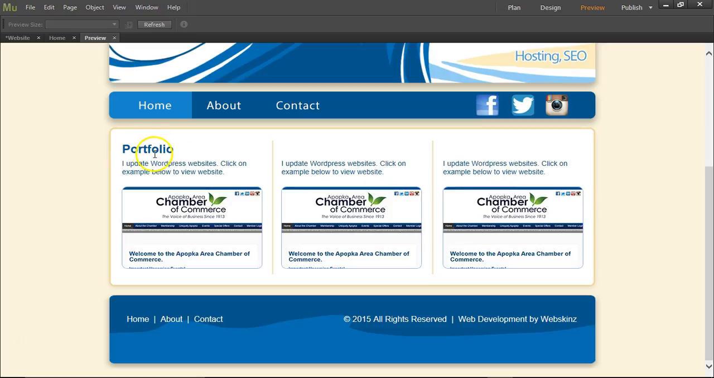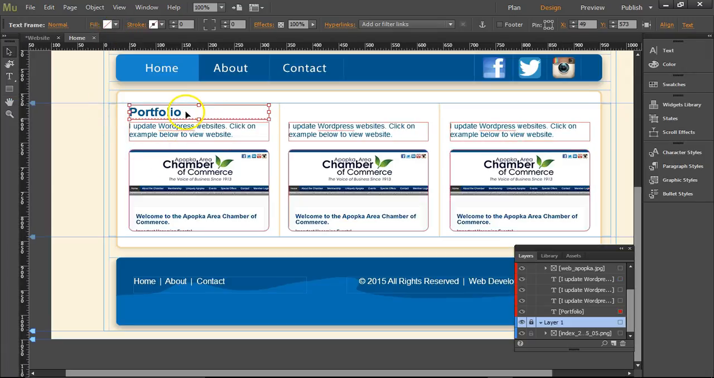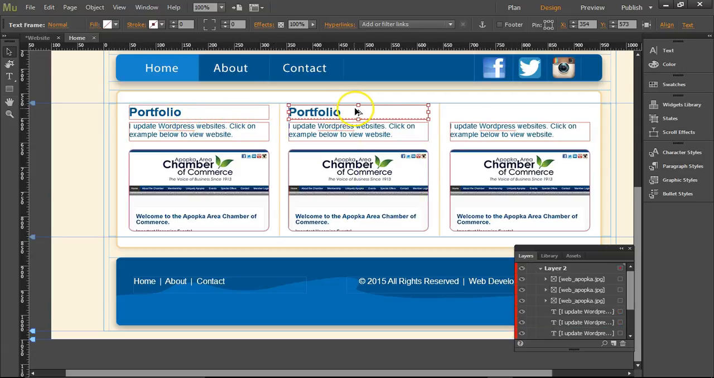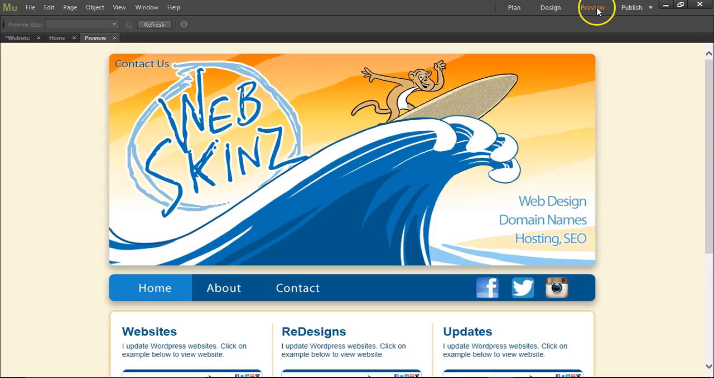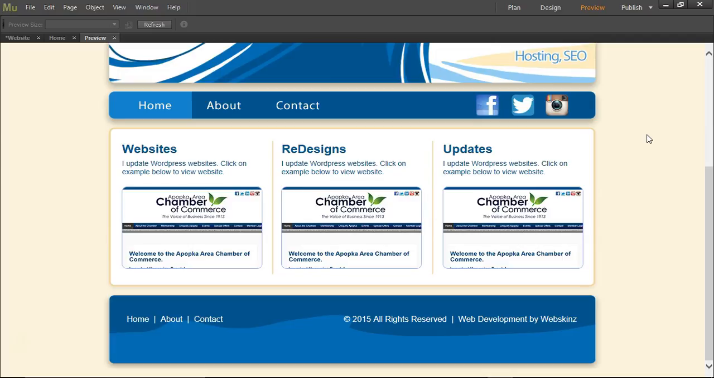So I'm going to change the word portfolio. Copy. I'm going to do an Alt-Shift drag. And get my type tool and rename this one Updates. Name this one Redesigns. And name this one Websites. And then preview that. That's killer. Love it. Very cool.